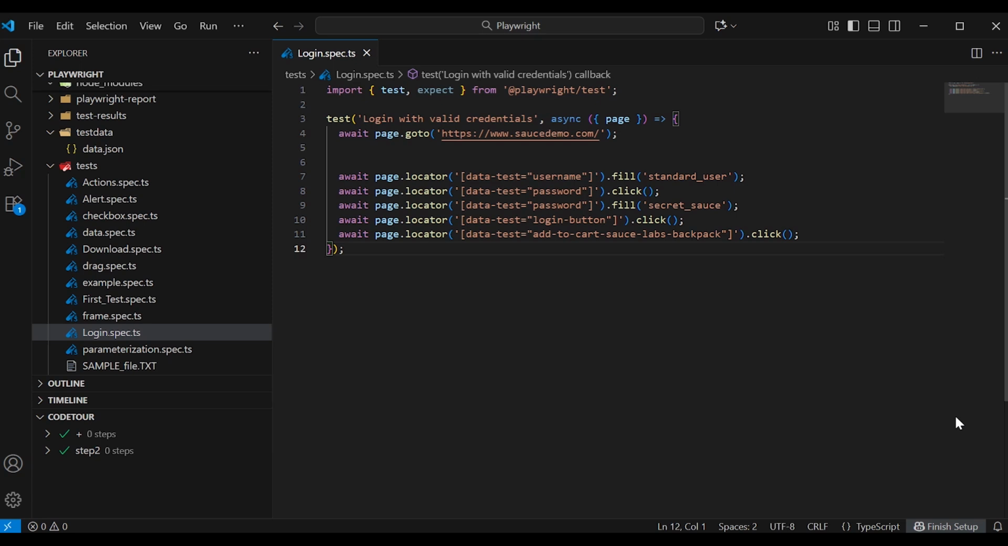Today in this tutorial, I will show you how to set up a base URL in Playwright. One of the simplest ways, but powerful, to clean up your test code. By using a base URL, you can avoid repeating long URLs in every test and make your script much easier to maintain. So let's begin.